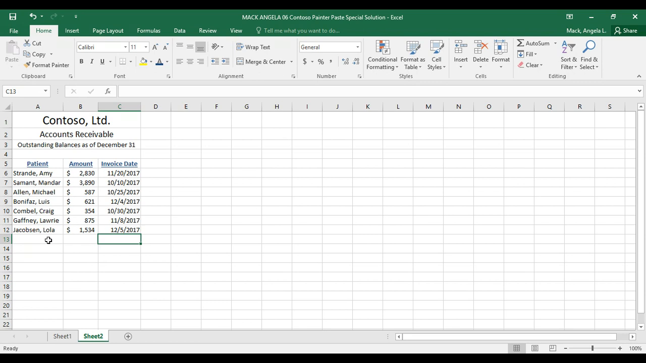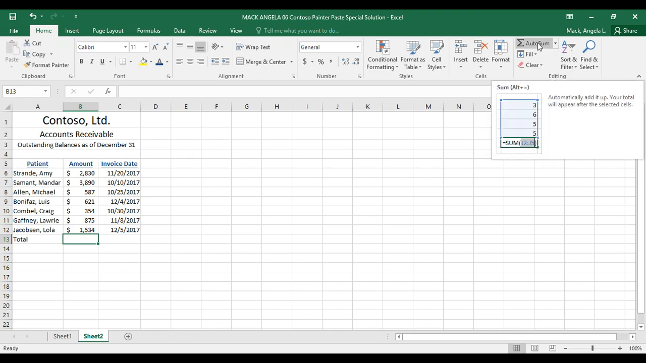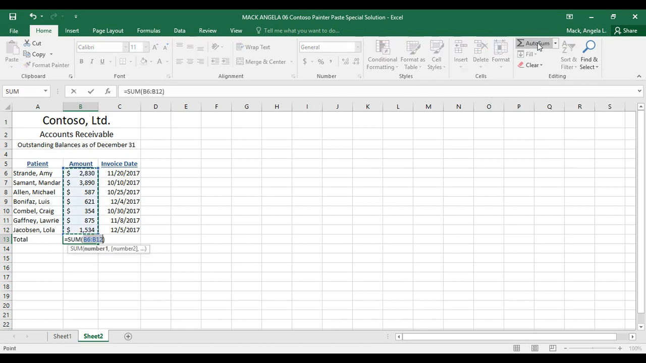Now I'm going to click in cell A13 and type total. In cell B13, I'm going to go to my Home tab, all the way over to the far right to the Editing group, and click on the AutoSum button, and then press Enter. This totals all my values in the B6 to B12 range.